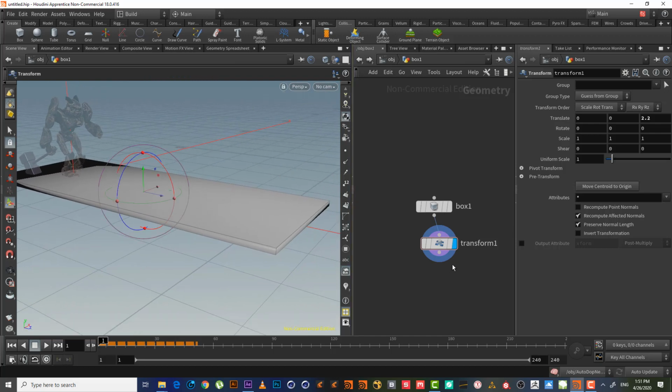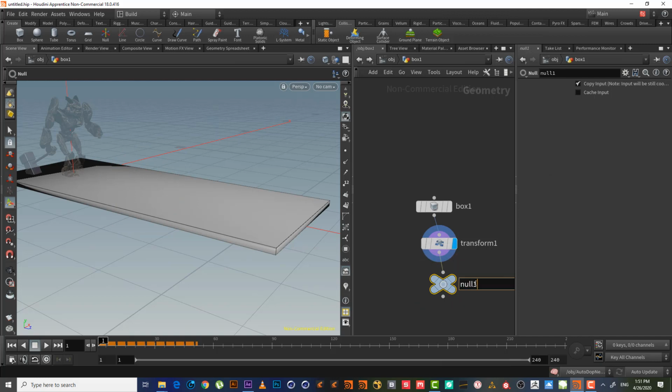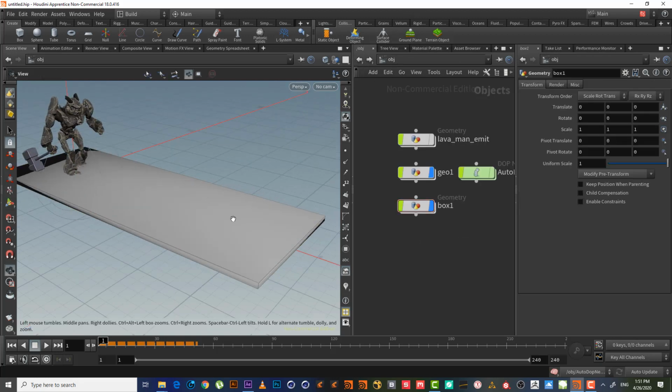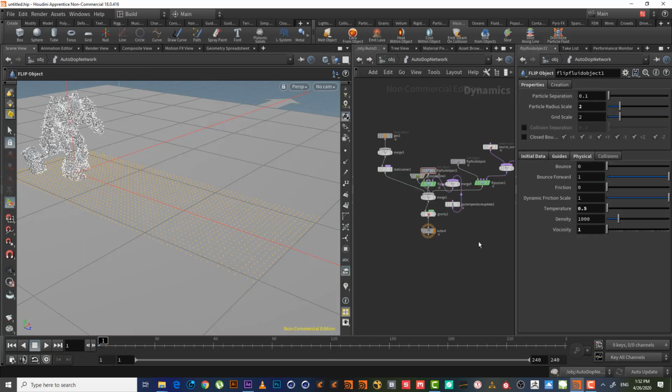Also I will make here an out null, and I will name it out lava geo, okay. We'll go back. Now I want to make this box into lava. It's very easy, just go to viscosity, lava from object, make sure that you do not select anything, lava from object, select it and accept, okay, accept it.